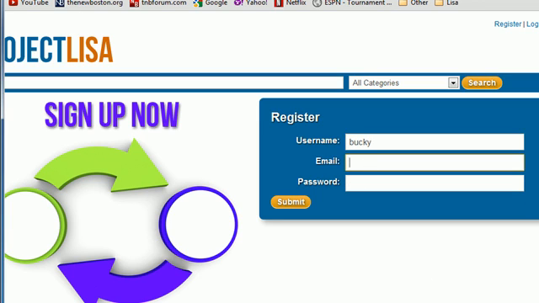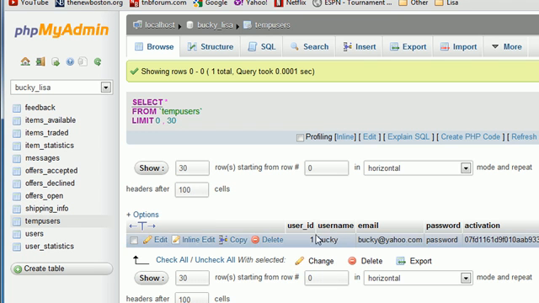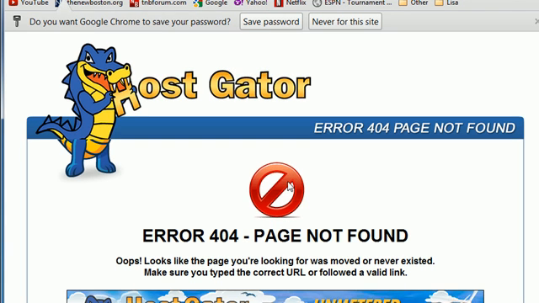Say a user was to register with their name, bucky@yahoo.com, and the password they submit. Whenever they submit it, all of their information successfully goes into the database already, but check it out. They hit submit, it's good.